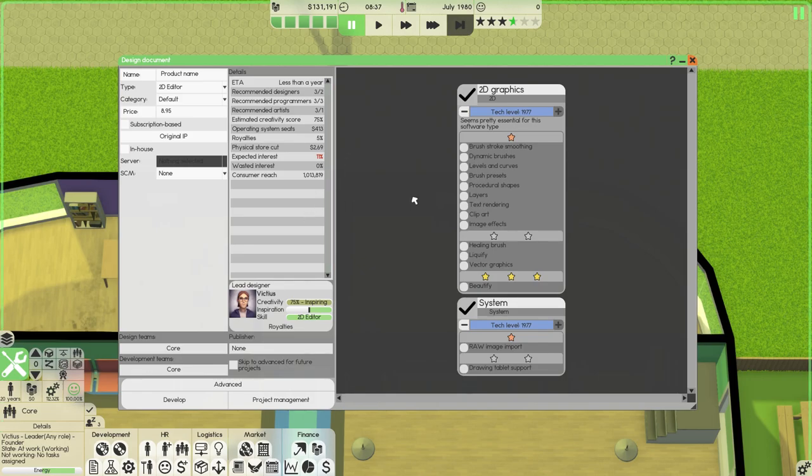So what we're looking at here for the first 2D editor is not to create something too expensive. We want it to be usable, but we don't want it to be too expensive because we want to beat the competition. I think we'll go with raw import or image import as one of them at least. And we'll go with brush stroke smoothing. I think we'll go with layers, because who doesn't need layers? And I want the expected interest to be high enough, but I don't want it to take more than a year to create.